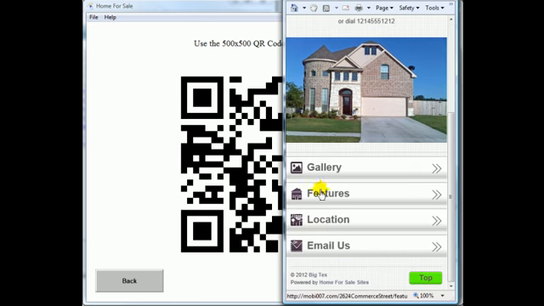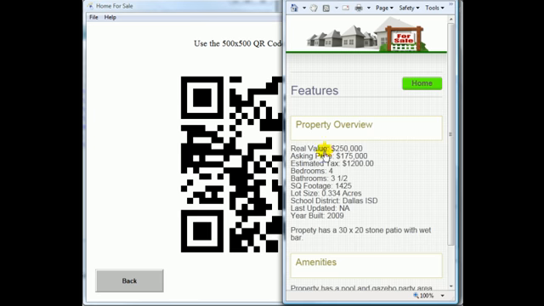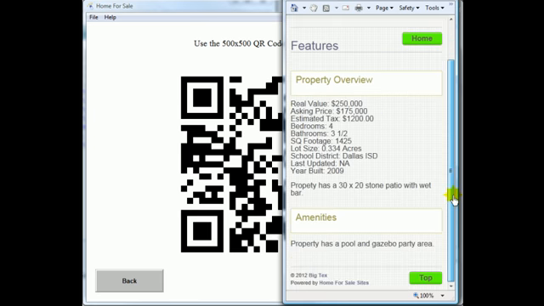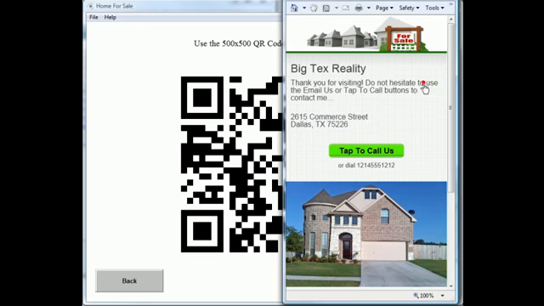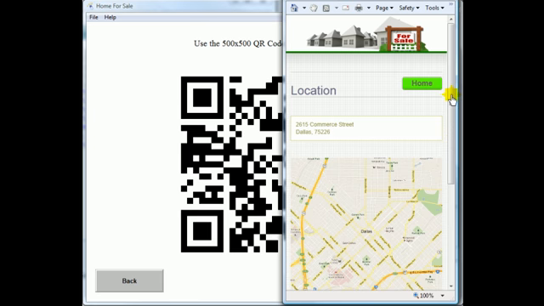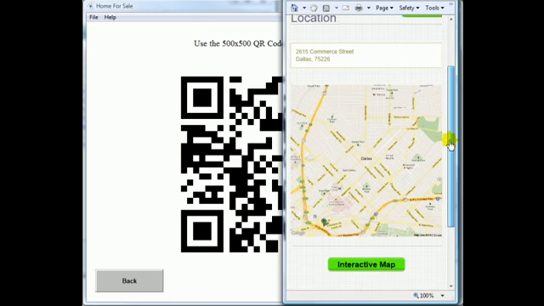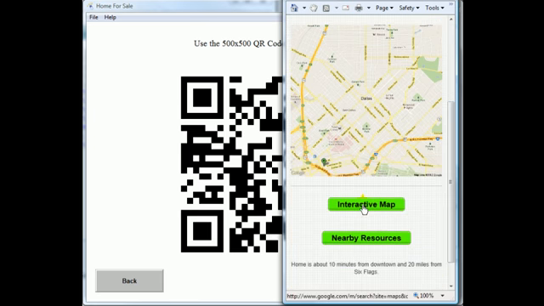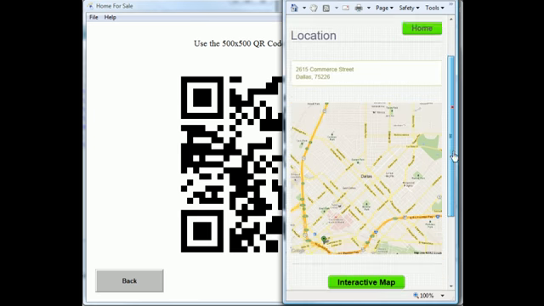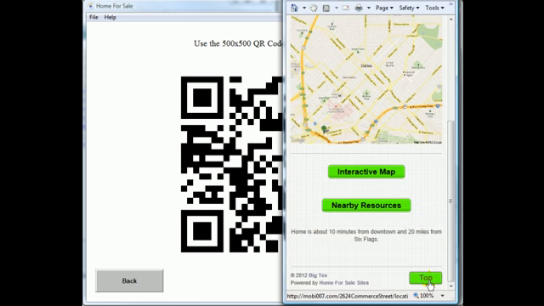The features page. Notice we did the features. Go back home. Location, the map appears right here, and you've got an interactive map and nearby resources, and there's a little extra information that we put in there, and the email button, of course. Let's see, let's get back up here.